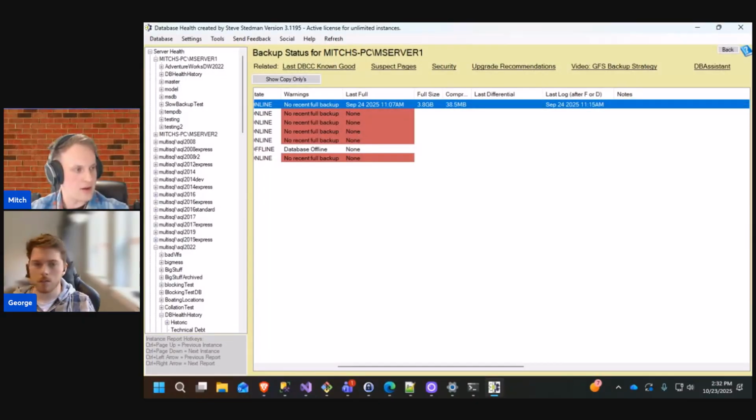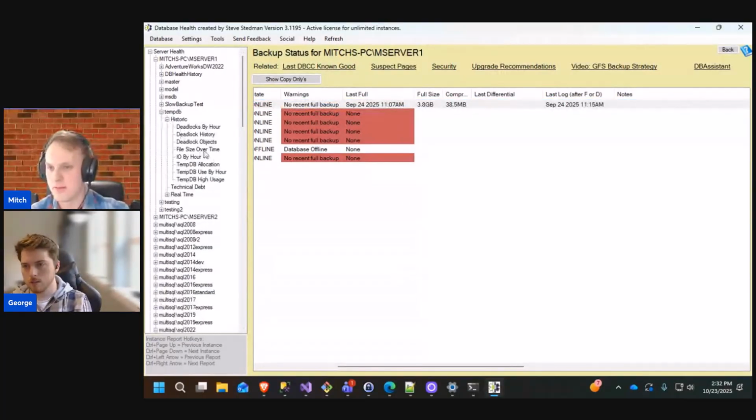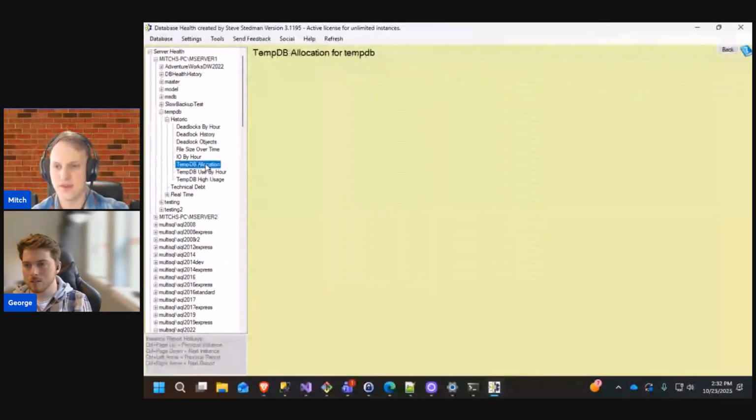Other than that, I think that's all the changes that we had scheduled to go over for today's podcast. Did we want to get into anything else? Oh, actually, we have one other feature we're working on. We do have a little feature, back to that version store conversation. Because of that, we're working on adding a new TempDB allocation chart.